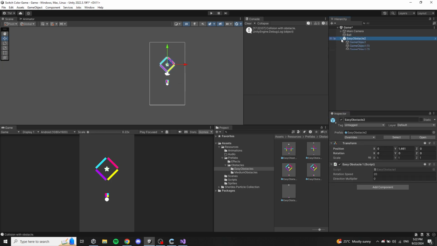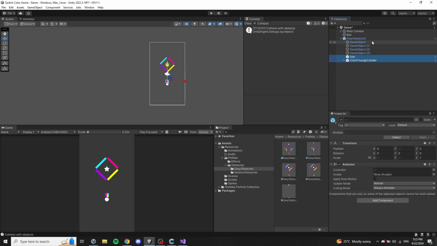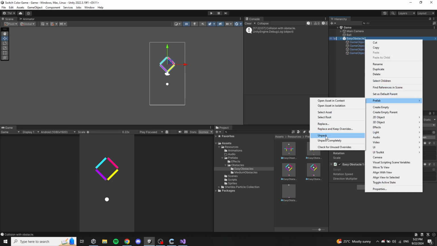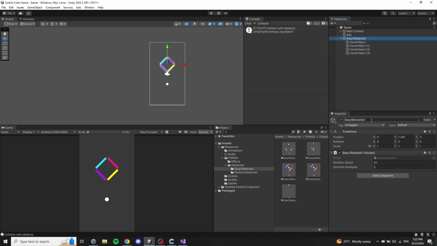If we want to do this, we first want to delete the star and the color changer. We unpack this so it's no longer a prefab, and we change the name to medium obstacle 4. Sorry, not 3, 4. Medium obstacle 4.